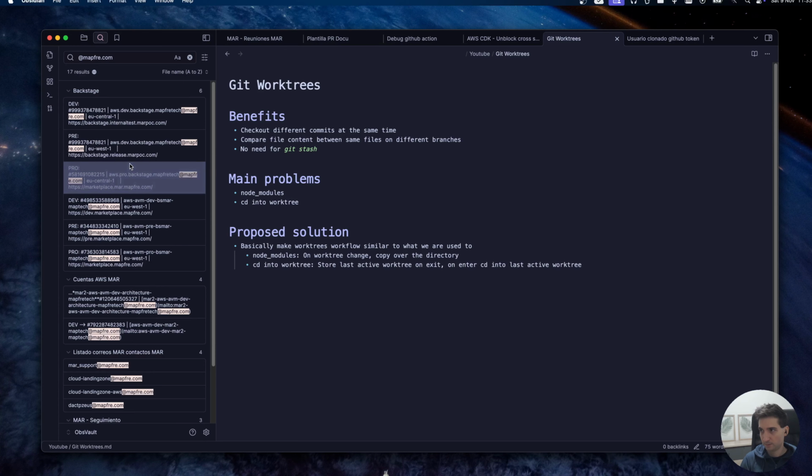I have them here. Okay, so to sum up the benefits, with git-worktrees, you check out different commits at the same time. You can compare file content between same files on different branches. You don't need to use git stash to switch to another branch. And also, what are the main problems that we were talking about?